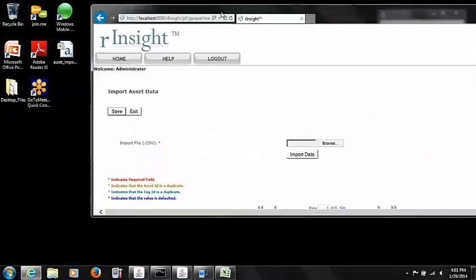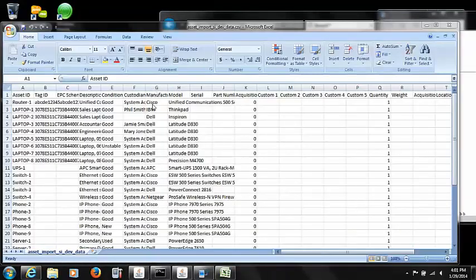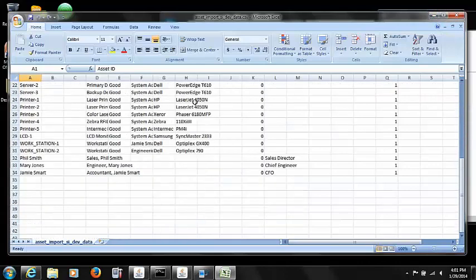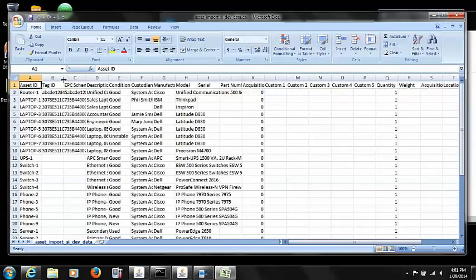I have a test database that I would like to import into rInsight so that it can be synced down to rAgent Mobile. This spreadsheet represents the data that I will be importing.